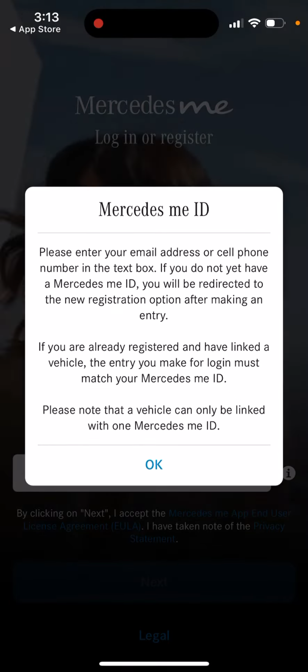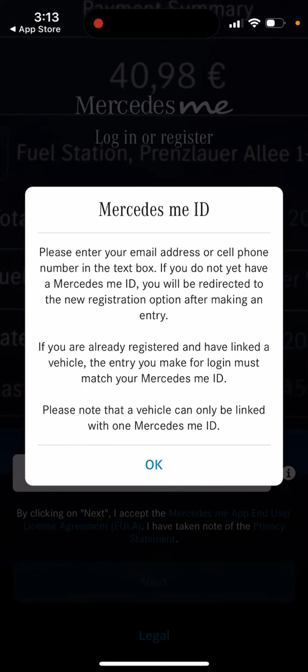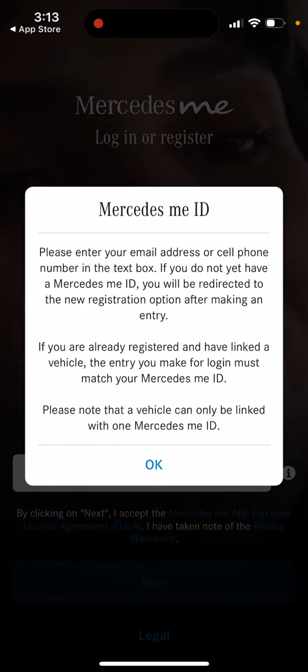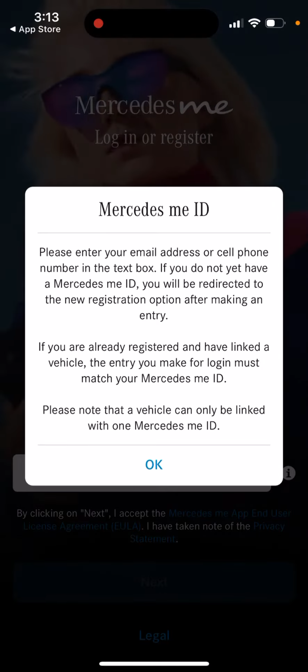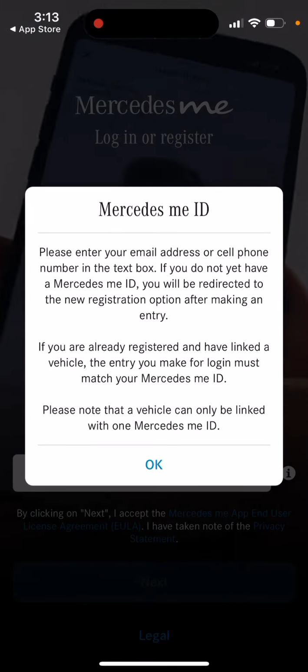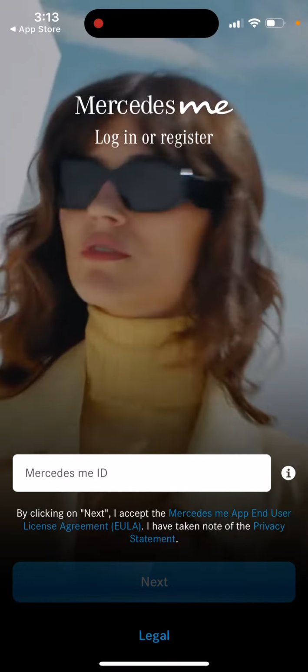Please enter your email address or cell phone number in the text box. If you do not have a Mercedes Me ID, you'll be redirected to the registration option after making an entry. Then you make... Please note that a vehicle can only be linked with only one Mercedes Me ID. So and then you can just set it up.